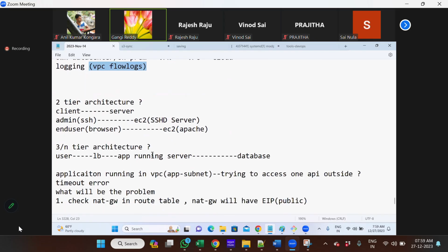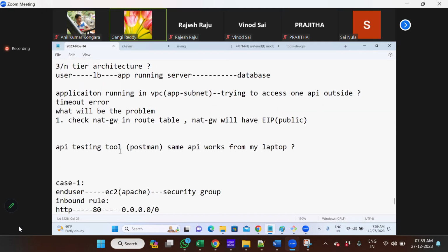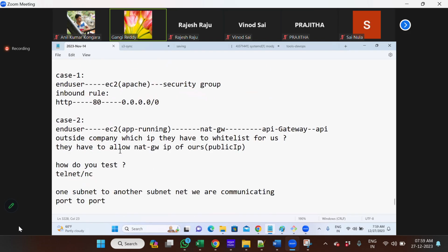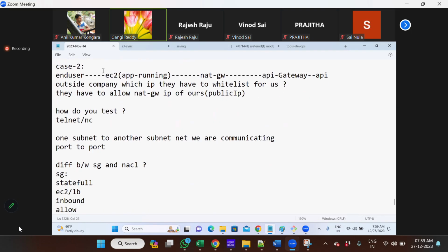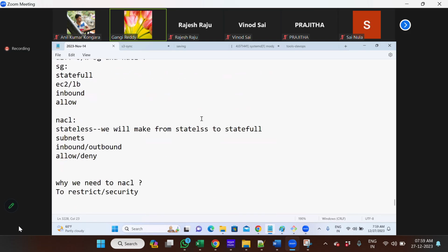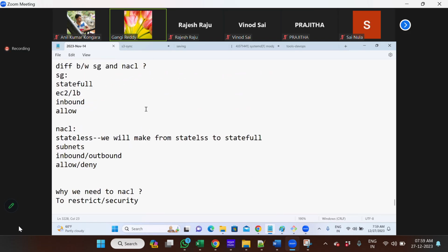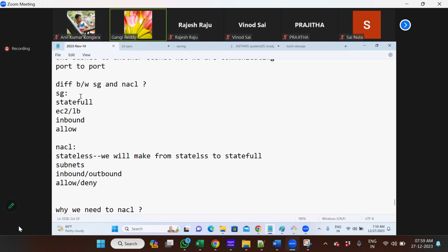Okay? And then we discussed the entire architecture. I was showing that nowadays the majority of applications you are using follow this entire architecture. So these are the use cases I was telling. They have to whitelist always our NAT gateway.